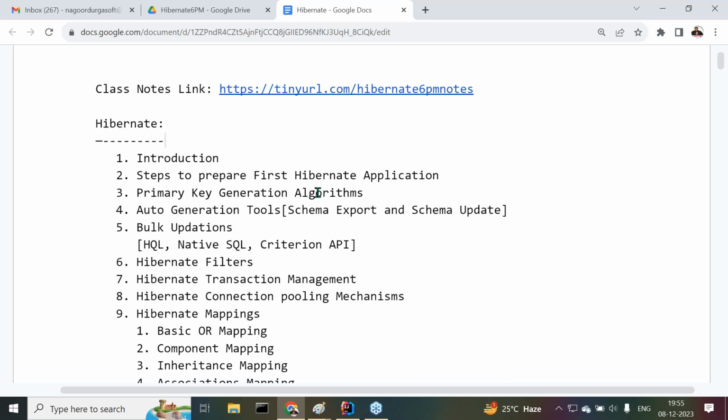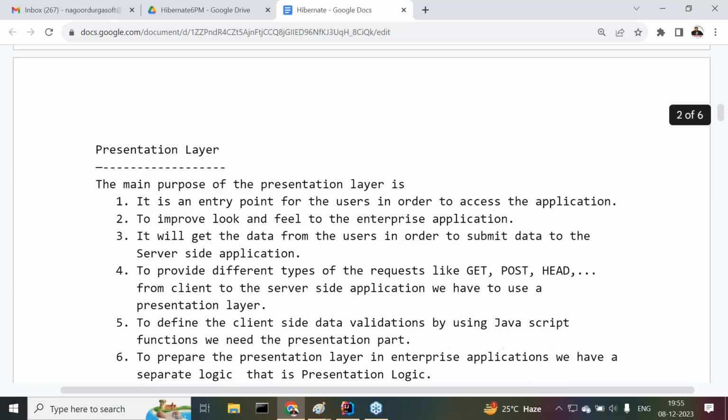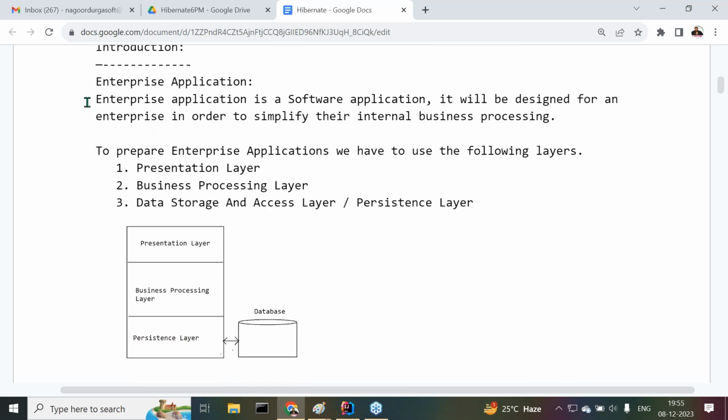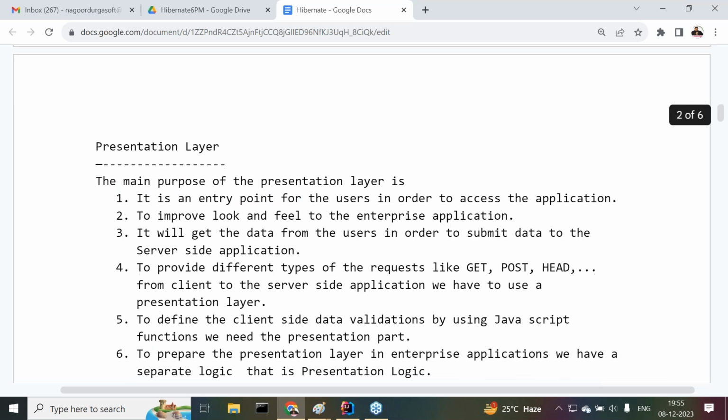So overall, we completed the introduction part. I gave a list of topics there. In the introduction part, we understood what an enterprise application is and its layers: the presentation layer, the business layer, and the data storage and access layer. We also understood the presentation layer.